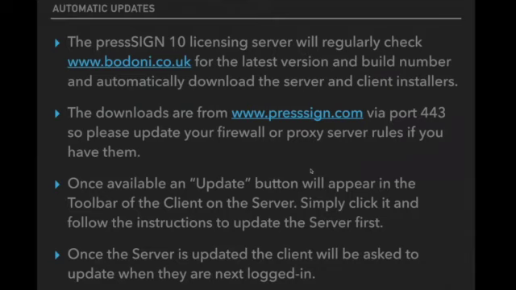Now, the whole system is designed to minimize the amount of downloading at the point that you actually want to do the update. So rather than downloading the whole installer again, the client installer for the OS that the client is installed on will be copied across the network from the server to the client computer via the ports that we use between the client and the server. So there's no firewall implications, etc. And it will just transfer it and start running and install, and then everyone's happy.